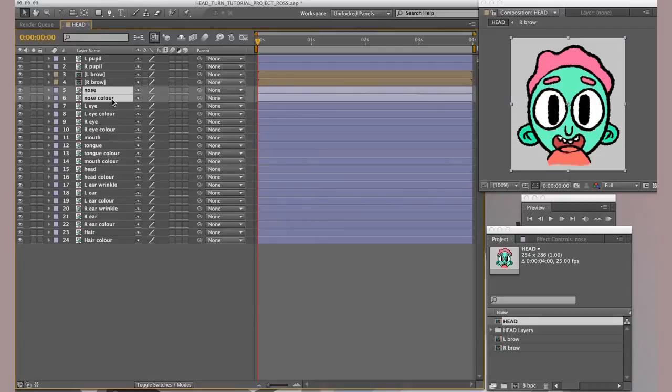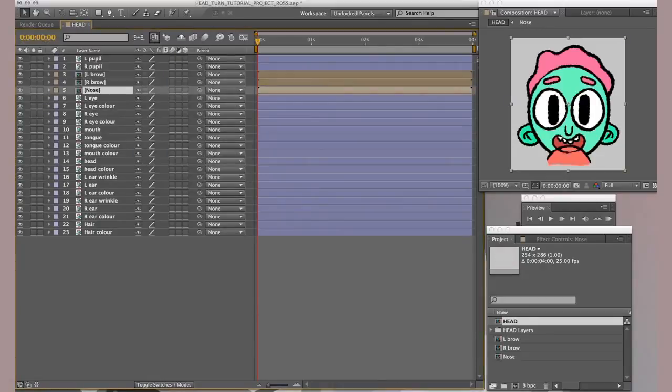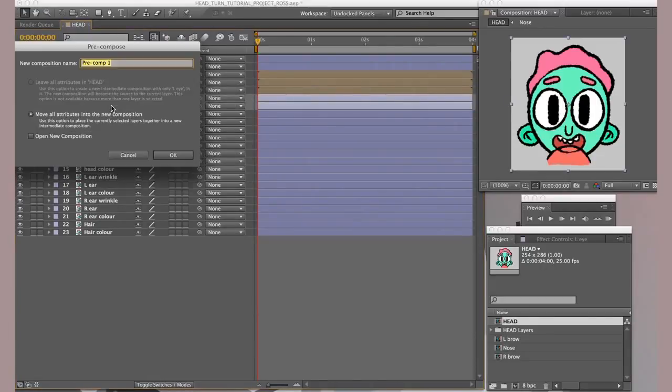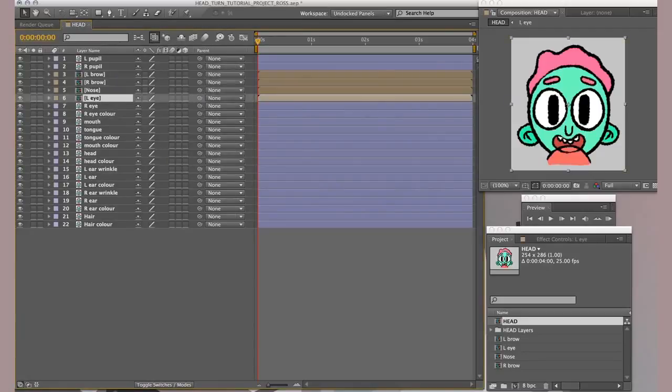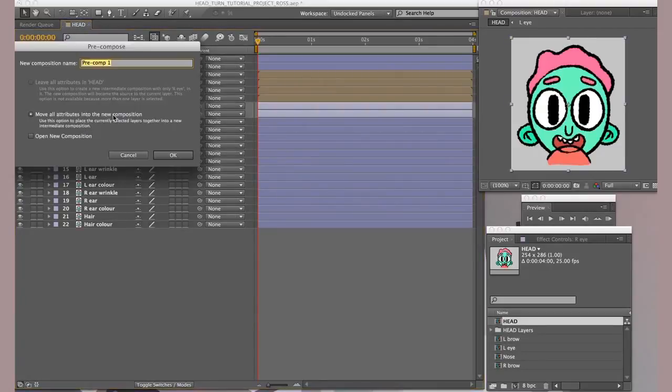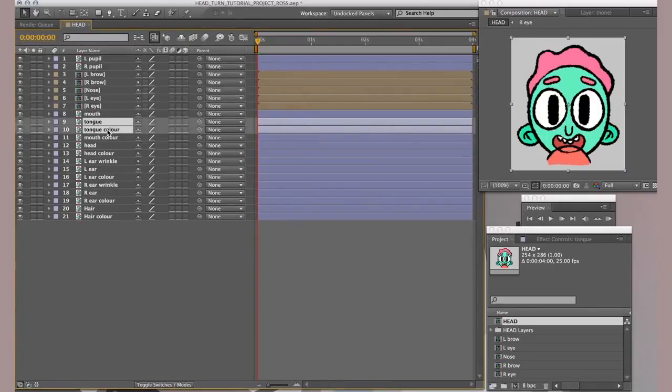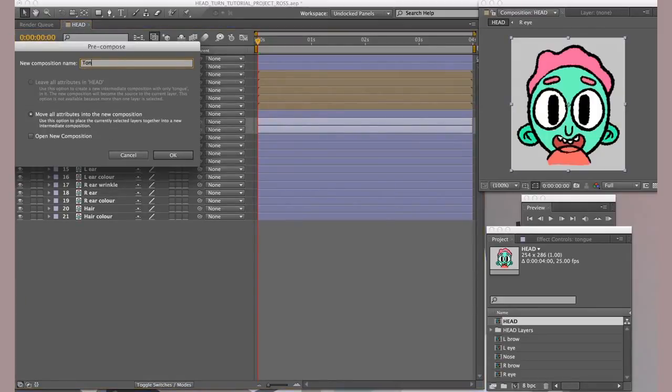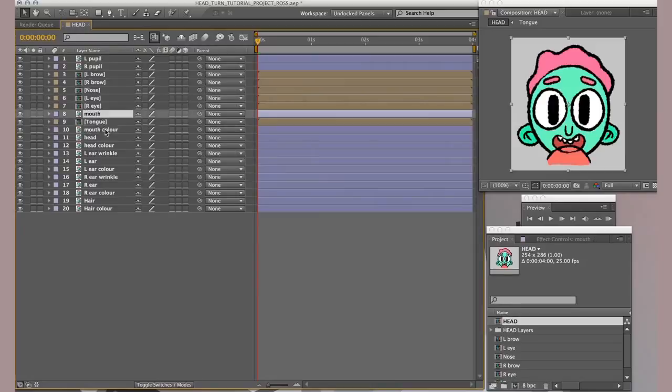Nose and nose color, that should be in the same layer. Left eye and left eye color should be... You guessed it! Right eye and right eye color. Tongue and tongue color should be the same. Mouth and mouth color we'll leave separately because the tongue layer is going to be in between the mouth line and the mouth color.